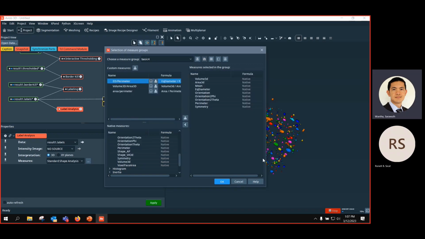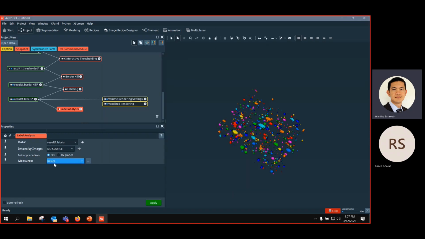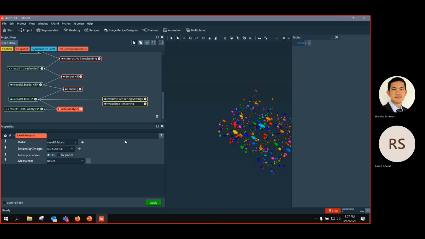Then you can click close, and now this is my new measure, equivalent diameter divided by perimeter, available here. So you double click on it, and then you can add it into your measure. I also have, for example, volume 3D divided by area 3D that I created before. You can add that to the list as well, and then click OK. And now you have this measure that you just created yourself. So with some basic measurement list, and the custom created one, you click apply.